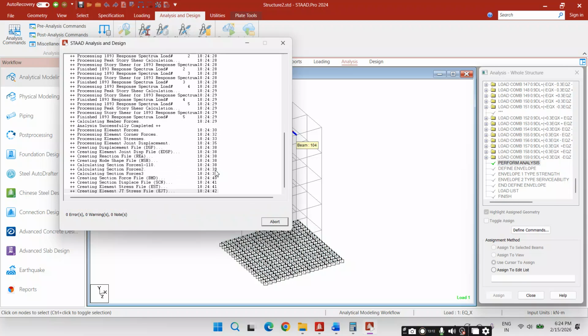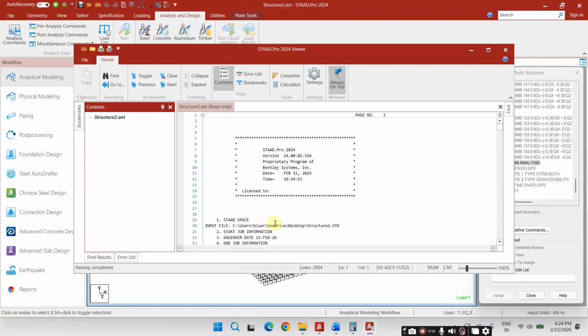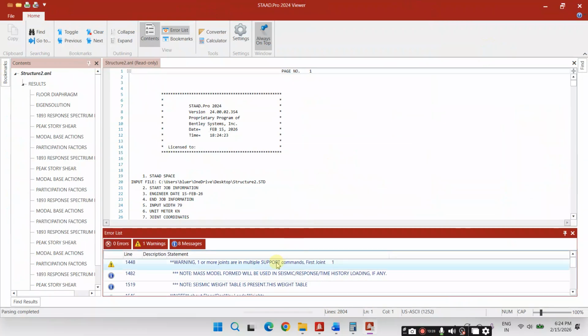It will take some time to analyze the foundation. Now zero errors and one warning. It is mandatory to come say one error. So view file, maximize. This is the multiple support command. So don't worry. It will be no problem and neither create any problem to your structure.